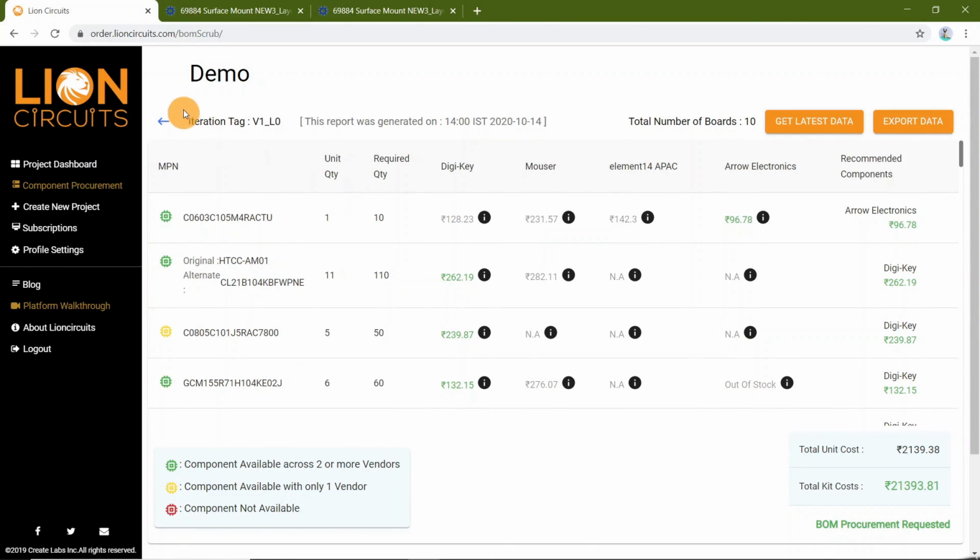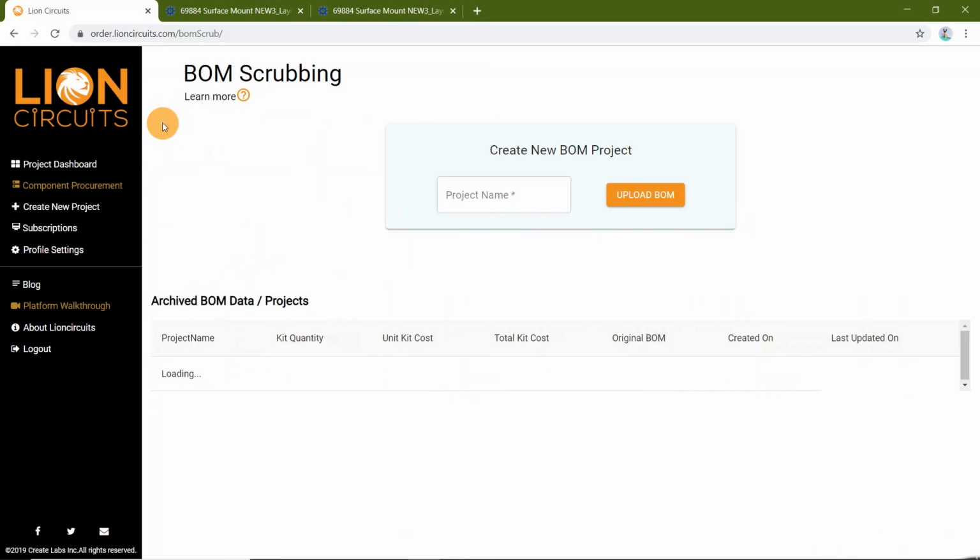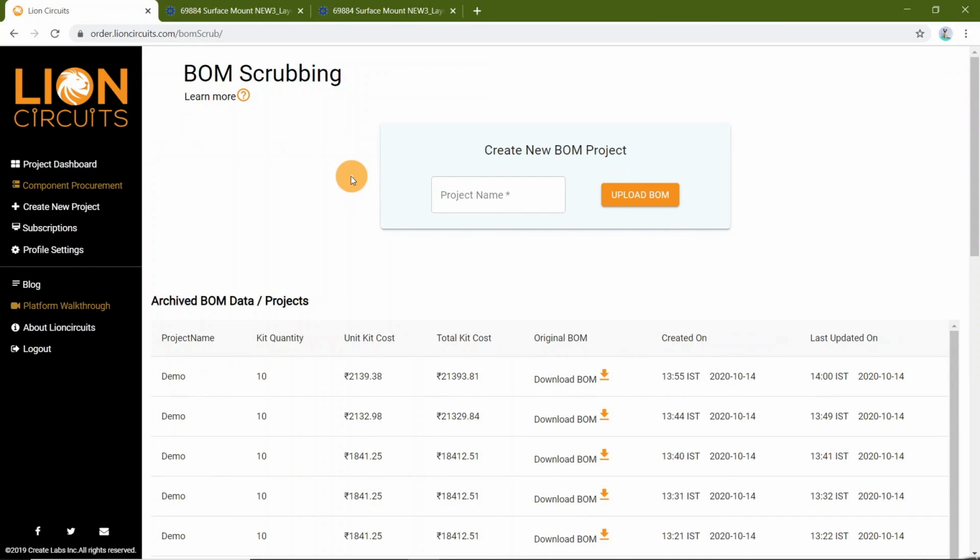So this was a quick demo of how we could utilize our new procurement tool to source the components. Hope the video helps in the ordering process. Thank you.